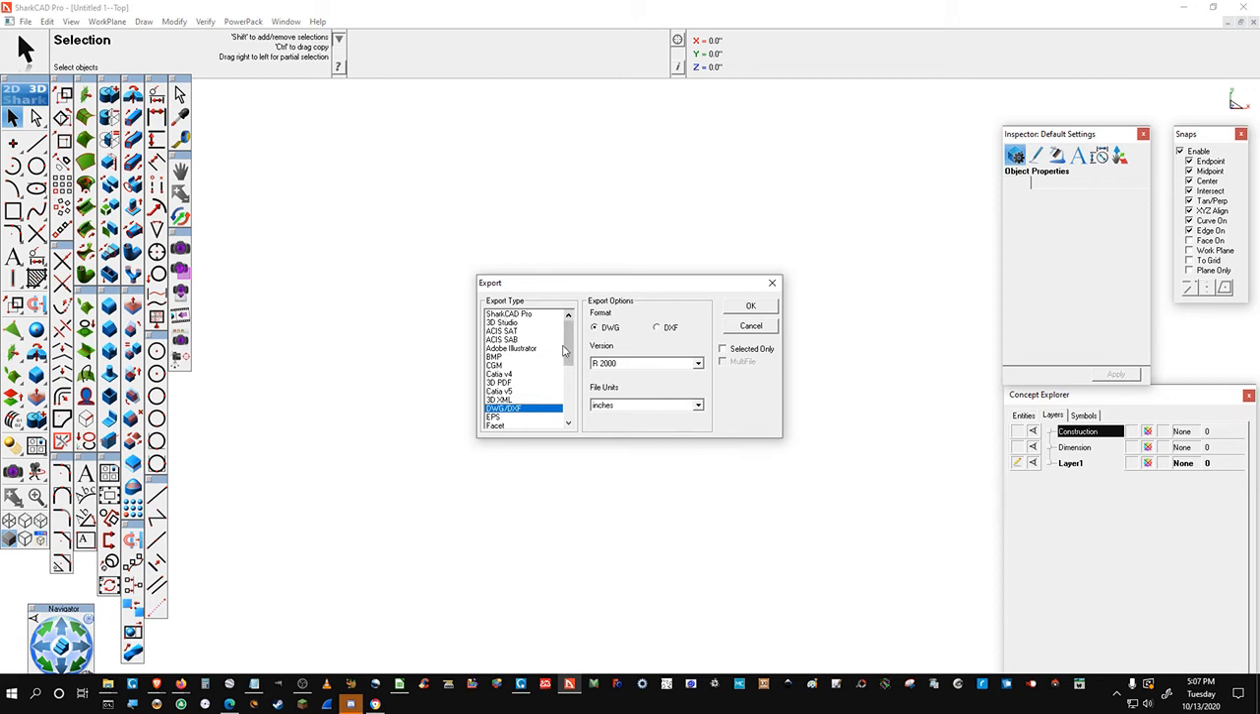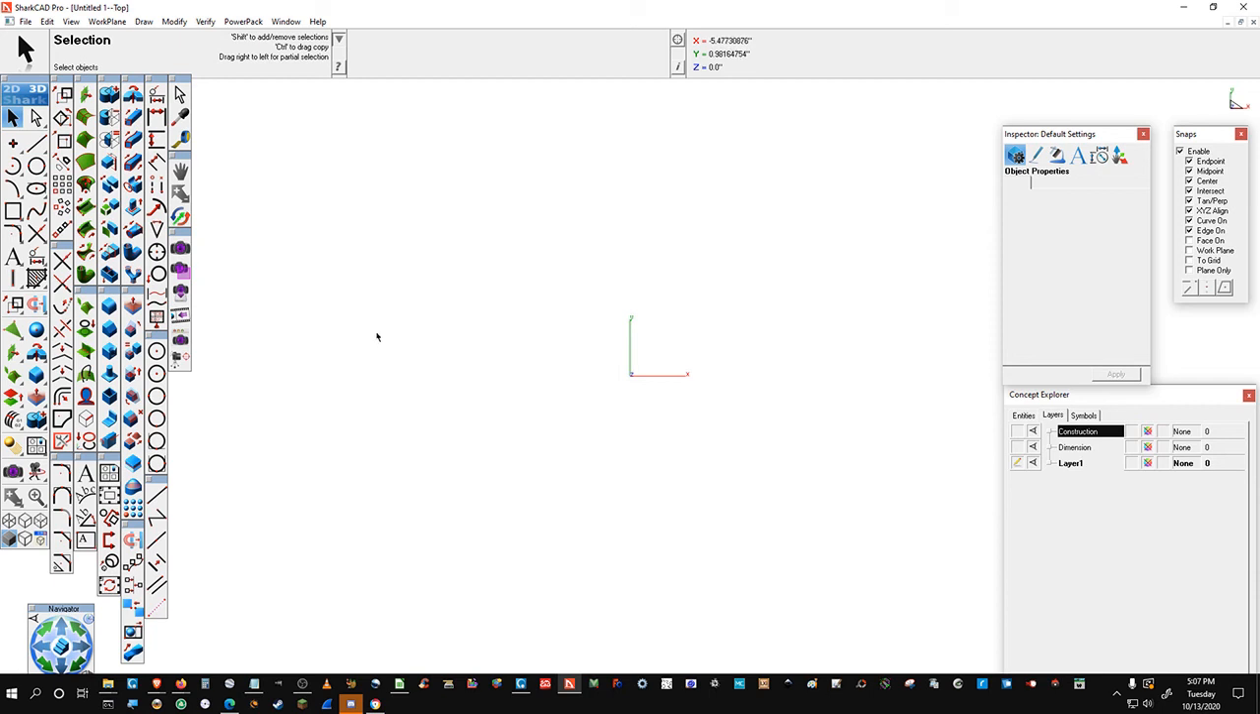The ones I showed you before are here. Probably, it looks like maybe a few less, but to export a file, you just click what you want. I want to export my model as a SAT file. Click OK, it goes to your computer, you find a place to save it, and you click OK, and it makes you a SAT file. It's very, very simple.